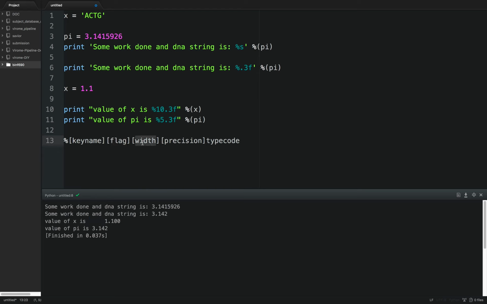Your width indicates the total width of the output, right? So total number, including the fill on the left, the justification on the left, the number itself, the decimal point, and the precision values. And the precision just means how many decimal points you want your number to be precise to. And then your type code, which is s for string, you have f for floating points, and you have i for integers as well.